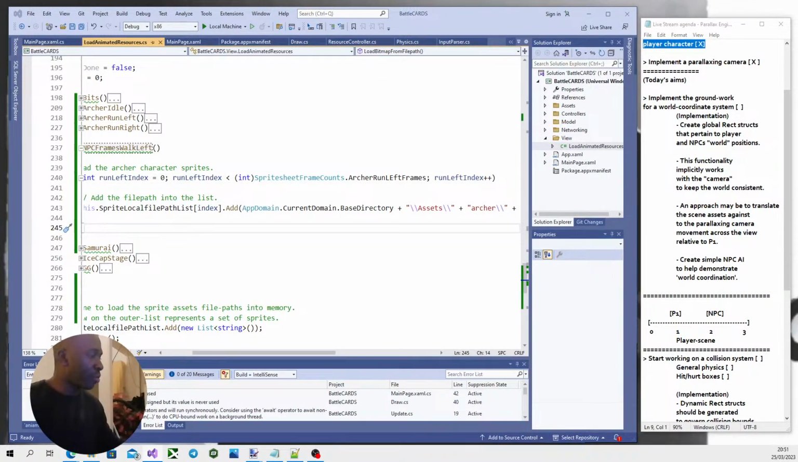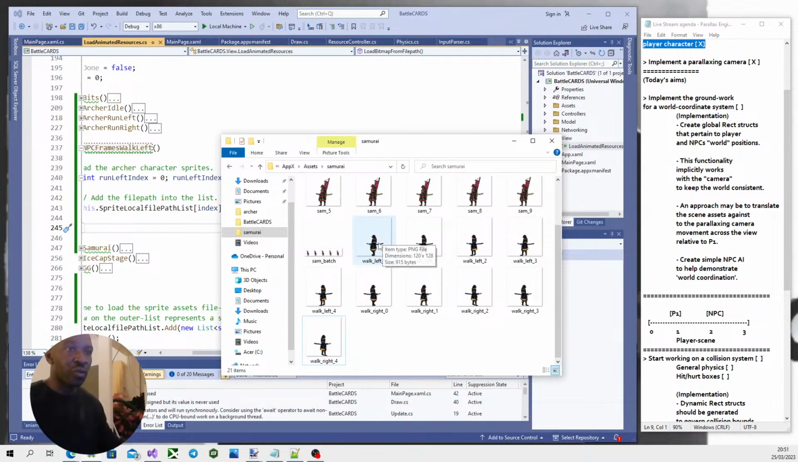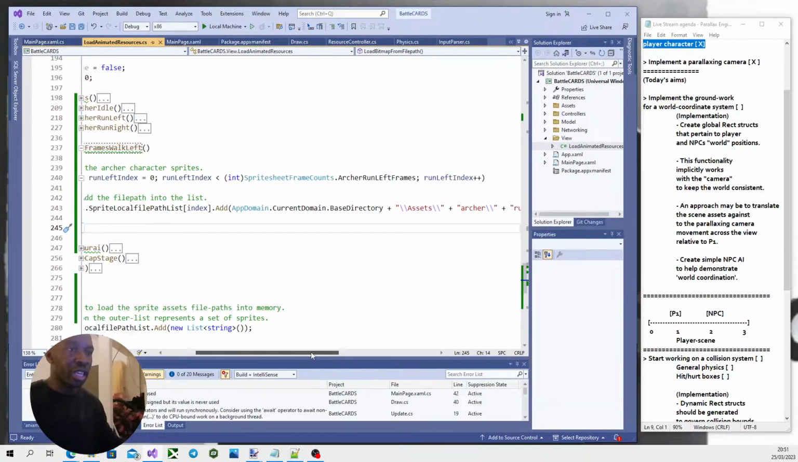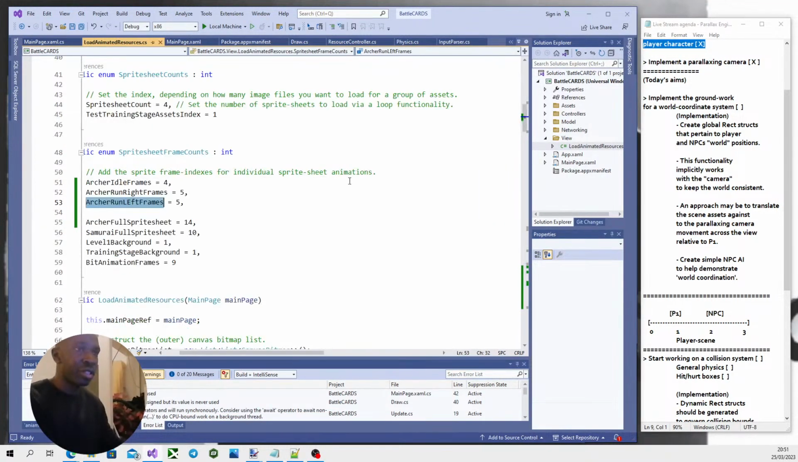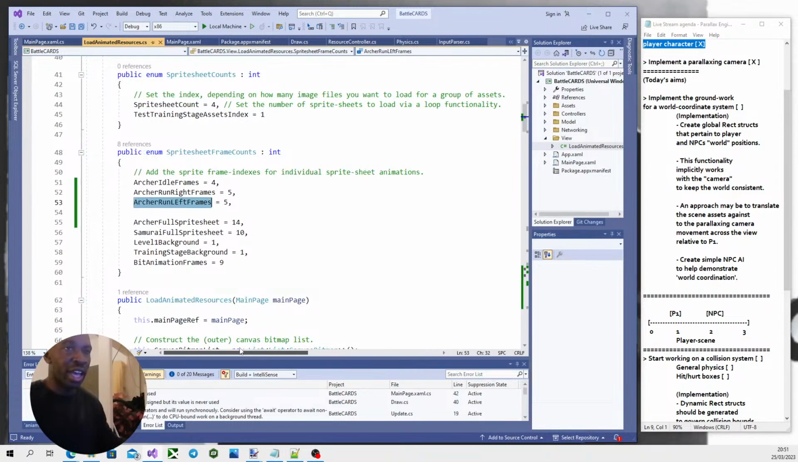firstly, I need to count how many frames I'm dealing with. So for walking left, it's 0 index. Well, let's not take into account 0 index yet, because we're going to deal with the count, which 0 index will take care of itself. So 1, 2, 3, 4, and 5, there's 5 frames for walking to the left. So what I'm doing here is that I have an enumerated list, which takes into account the amount of frames I want to load, and just stores them in the list.